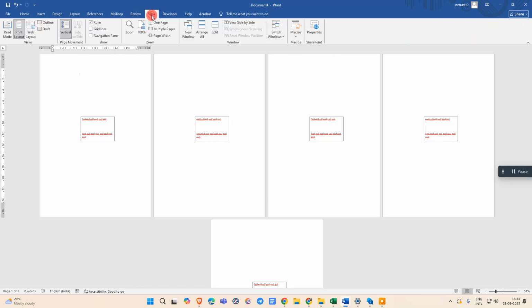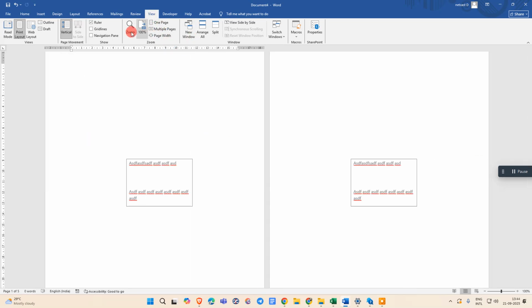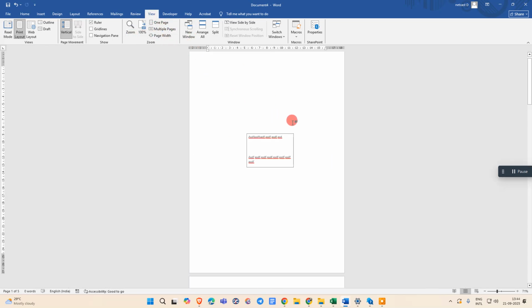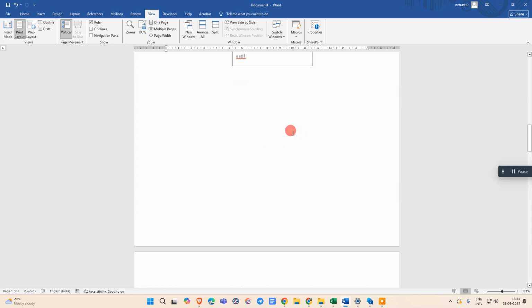Now just make the view 100% and one page. Now you can see your text box on every page.